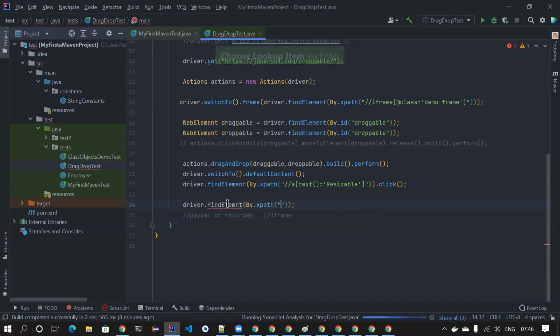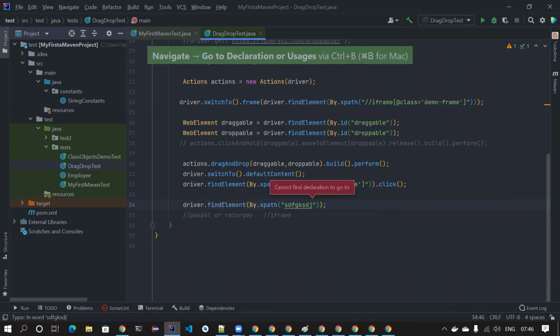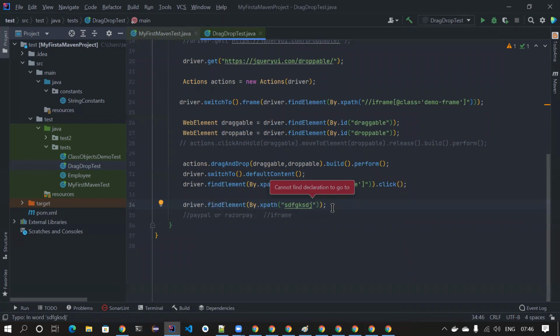I made a spelling mistake, guys, but you don't make the spelling mistake, so that you directly end up here, and then you can start writing your XPath or copy paste your XPath and then work on it. So this is how we can use live templates if you are writing the same lines of code again and again. Quickly you can create a template, and it will be really helpful for you.